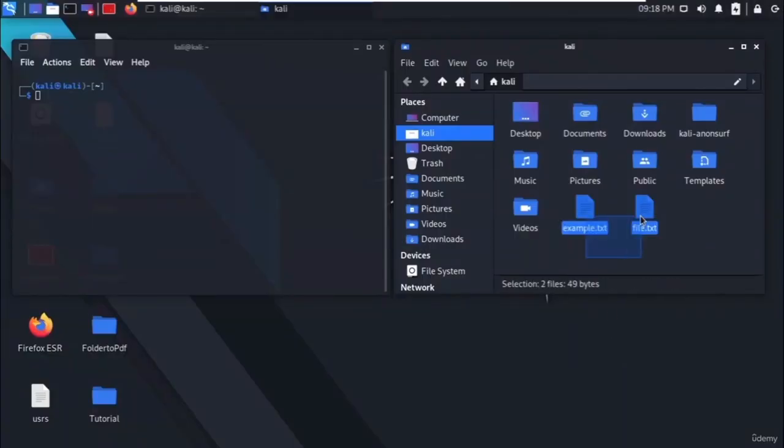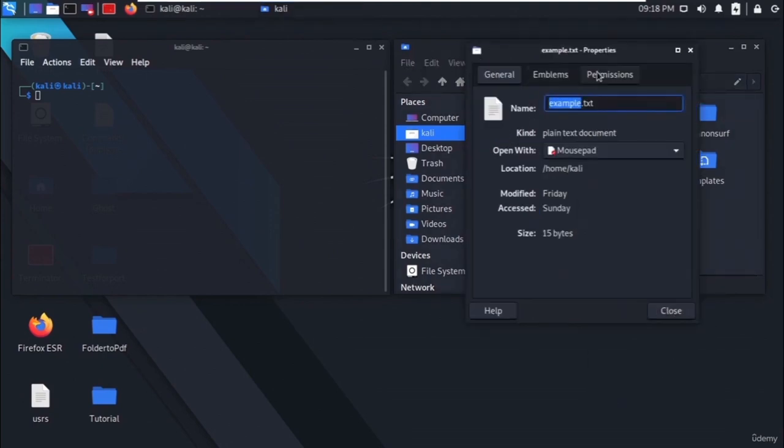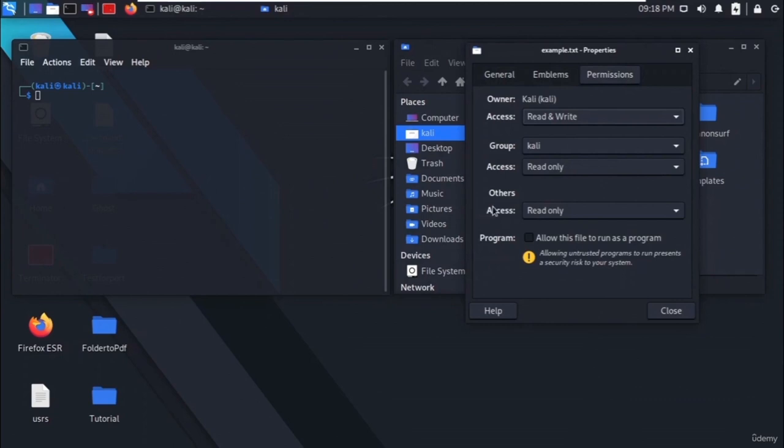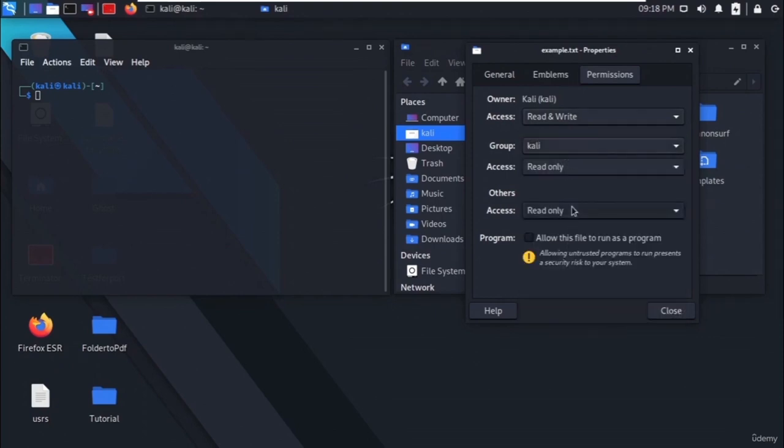Okay. So every file in Linux has permissions. If you want to see the permissions, you just have to right click and see the permissions tab. So you can see that there are three types of permissions: one for the owner, one for the group, and one for all the others. The owner Kali has read and write access. The group Kali has only read access, and the others have read only. And you can see that there's a checkbox called allow this file to run as a program.